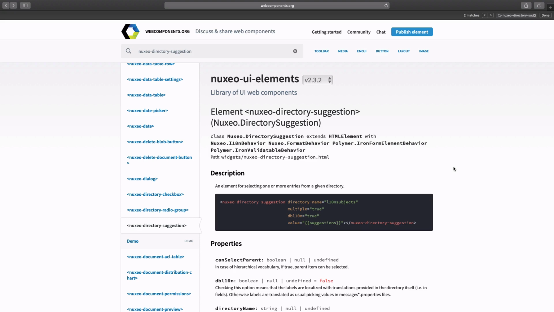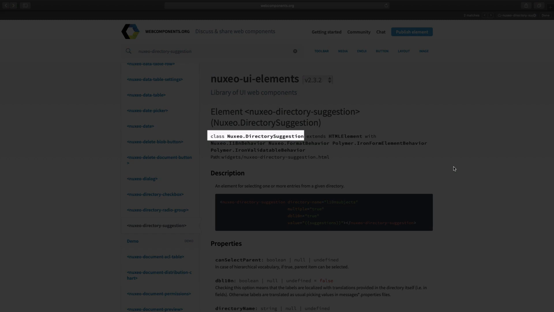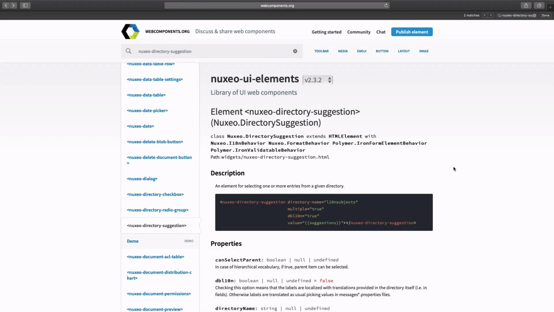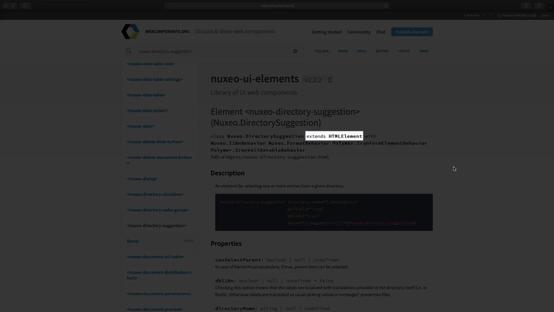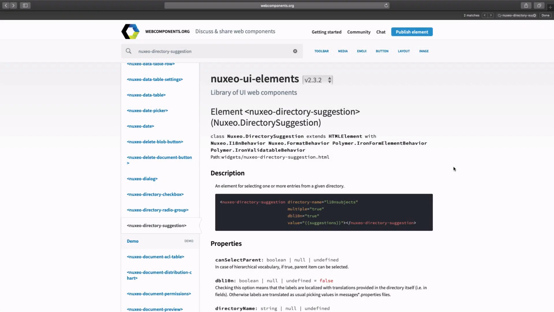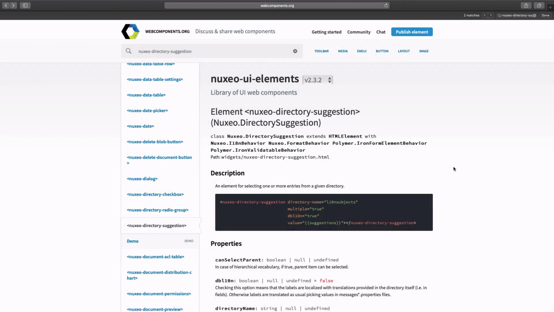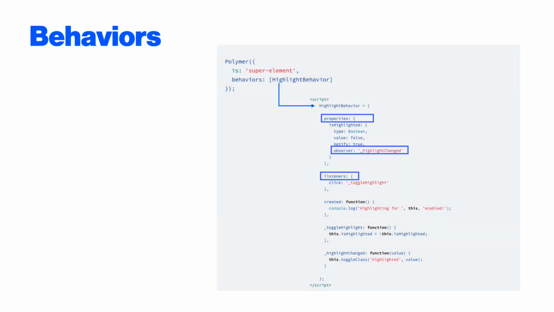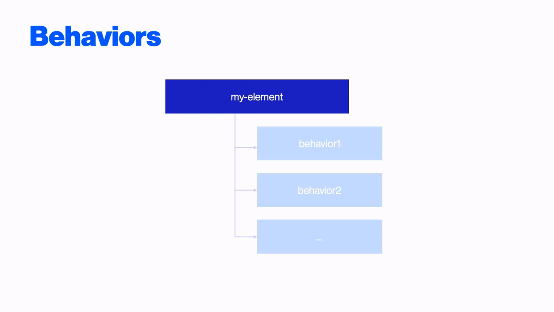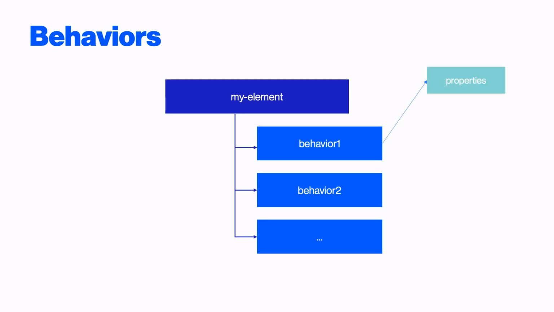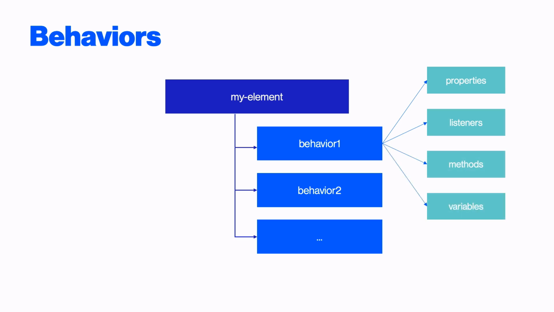The Nuxeo directory suggestion is described by the Nuxeo.directorySuggestion class and extends the HTML element with some behaviors. A behavior can define lifecycle callbacks, declared properties, default attributes, observers, and event listeners. In other words, behaviors means that properties, listeners, methods, variables required for particular elements are becoming ready to use.